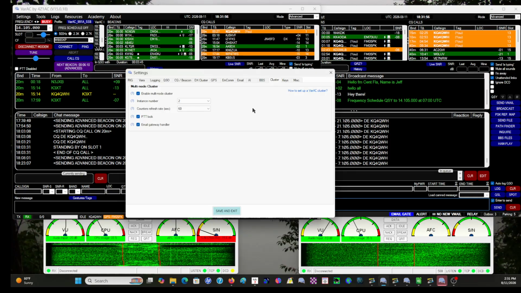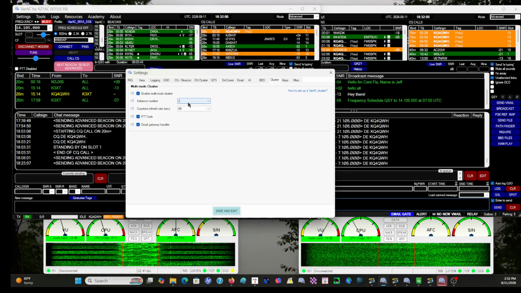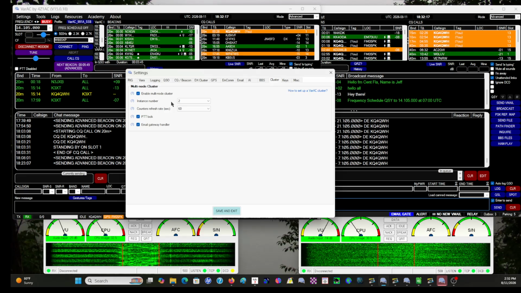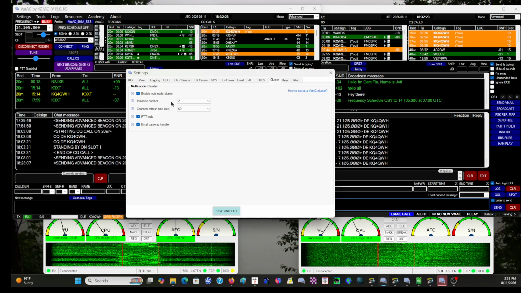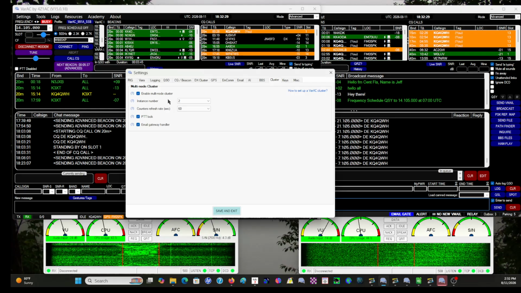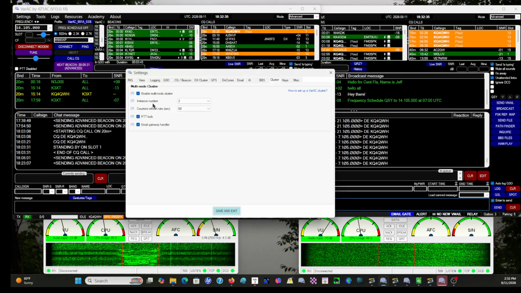Now I have a VarAC cluster set up. So I have 3 instances. This happens to be instance number 2. The FT710 on the 80-meter delta loop is instance 1. This is the FT991A on the inverted-fed half wave, and instance 3 is an Anytone UHF VHF FM rig. So you want to enable multi-node cluster. You want to declare an instance for that particular radio.